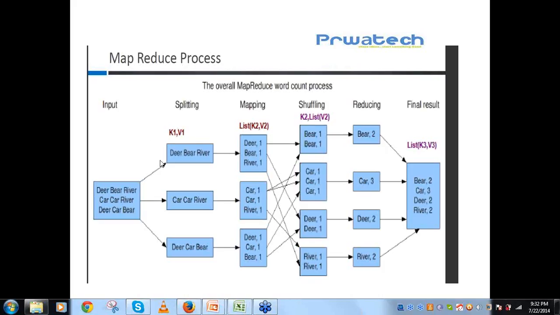Fine, yes? If K1 is your hexadecimal value, for every line of data there is one key and value. Every line has a unique memory address allocated in hexadecimal. So K1 is the unique memory address for this line, and the value is the content of the line. The content of this line, beer river, is the value. Same for this: the unique hexadecimal value is the key, and the value is the content, car river.